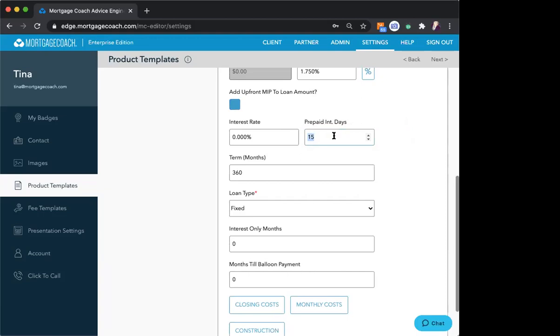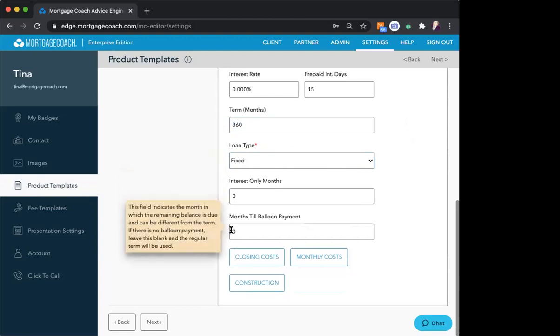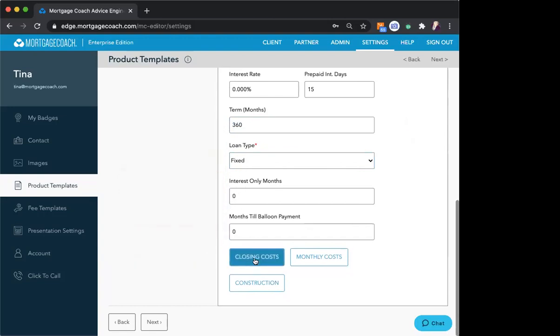Prepaid days of interest, I like using 15 days on my purchases. I like using 5 days on my refis. So depending on which one I'm using, I'm going to standardize it and just pick a number. So I'm going to throw 15 on my purchases and 5 on my refis. That's my preference. The term, 30 years, so 360. It is a fixed loan. These two don't matter on this loan. So I'm going to go into my closing cost.